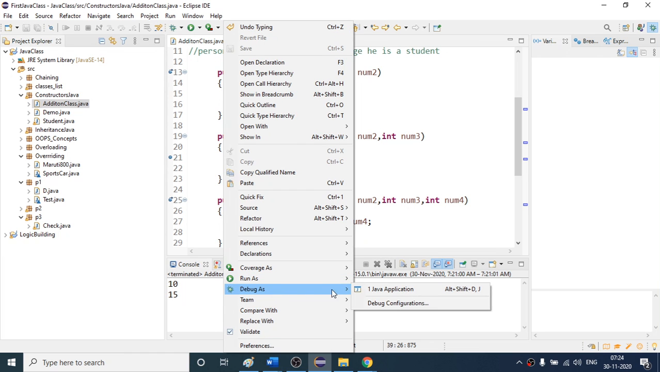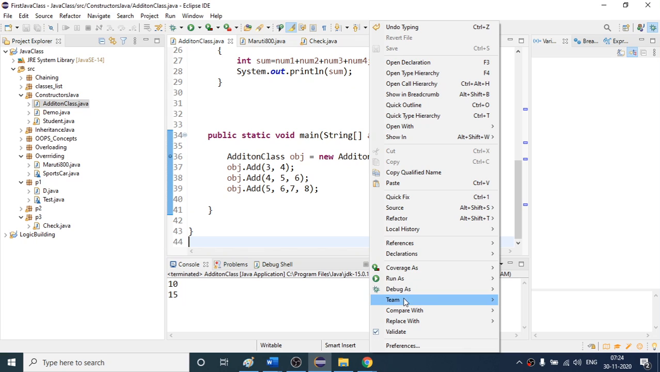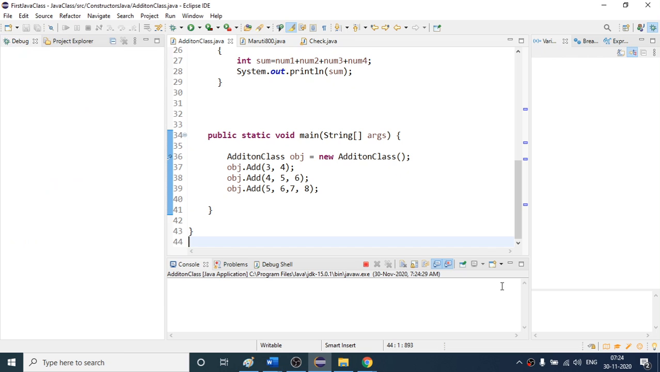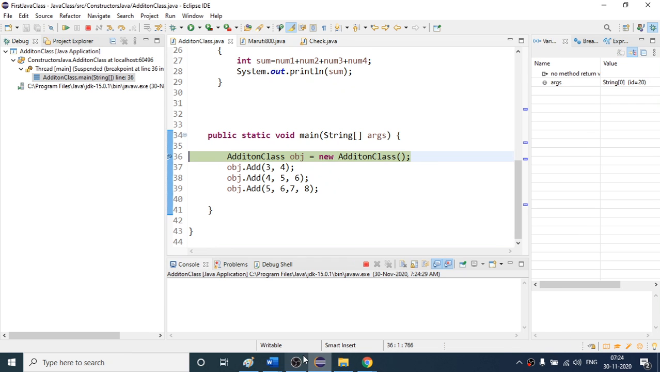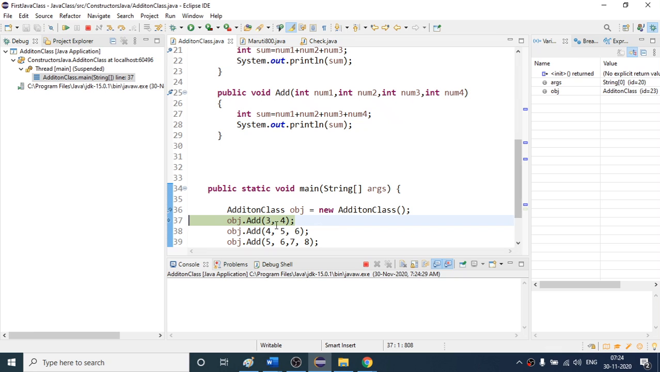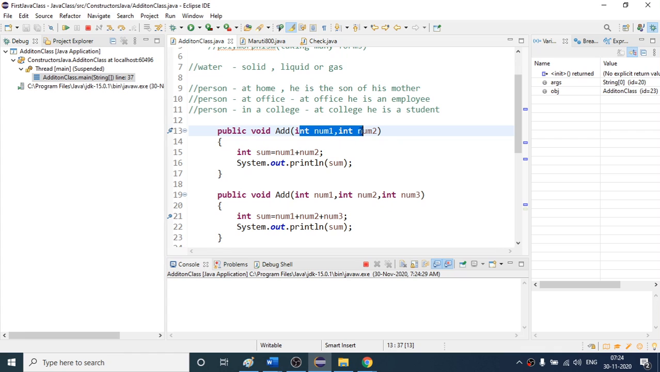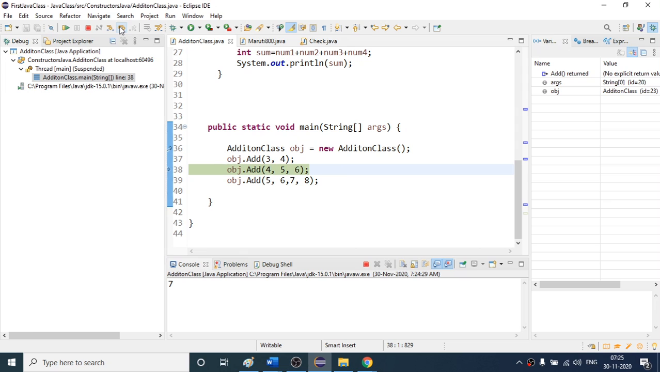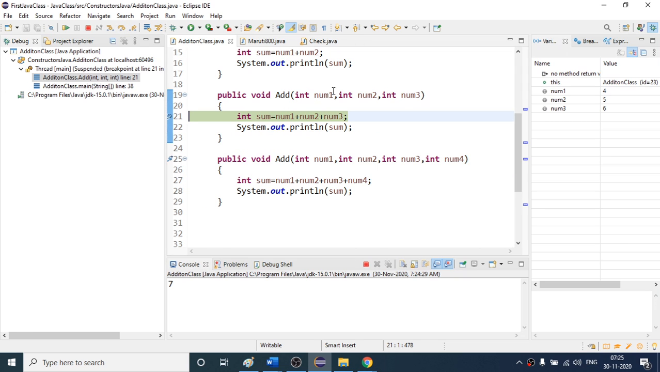So right click, debug as Java application, or let me put a debugger. Okay, I have already put one, so debug as Java application. First of all, the object will be created. After that, which method will be called? Here you have two parameters, so exactly that method will be called which has two parameters. So let us see, 3 comma 4, so 3 will come and 4 will come here. After that it will calculate the sum and print it in the output. So 7 will be the sum, and after that you have three parameters, so exactly that method which has three parameters will be called.